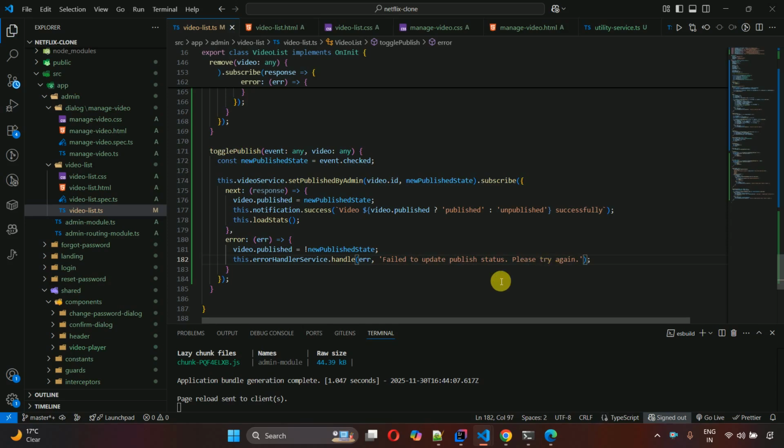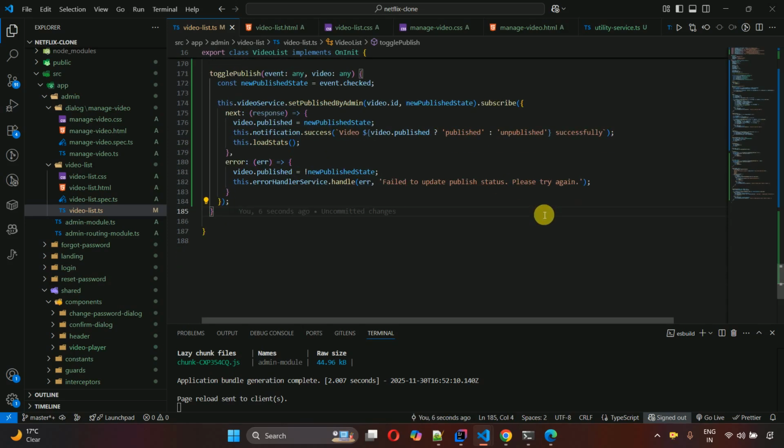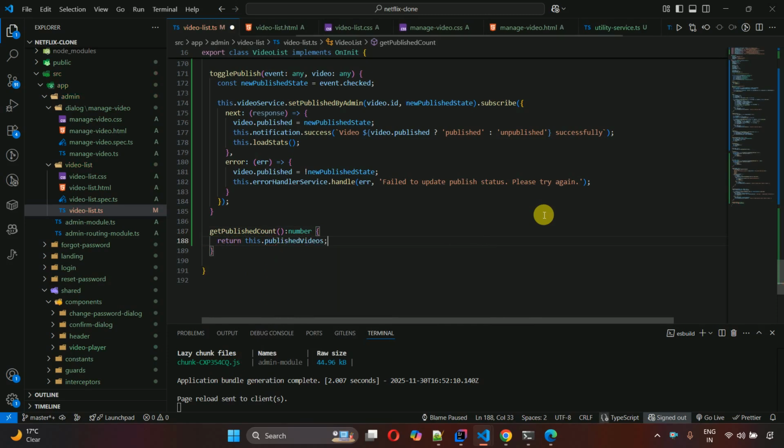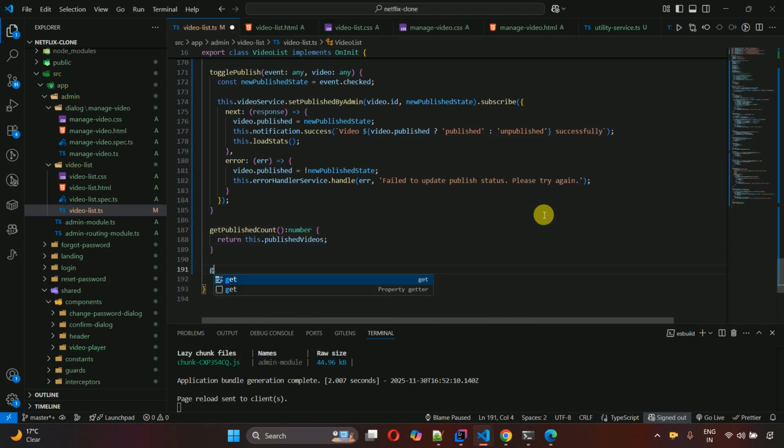Save this, and after that, the next method we are going to write is to return the get published count. So get published count, I want this to be returned as a method call, that's why I'm making it like this. So return this.publish video. We can also directly use this as a variable, but we can also do it this way.